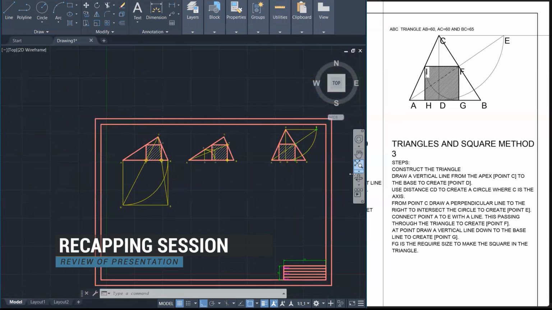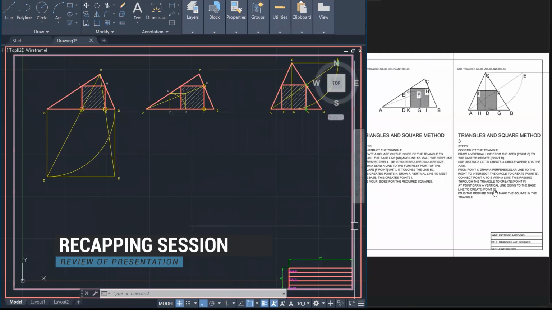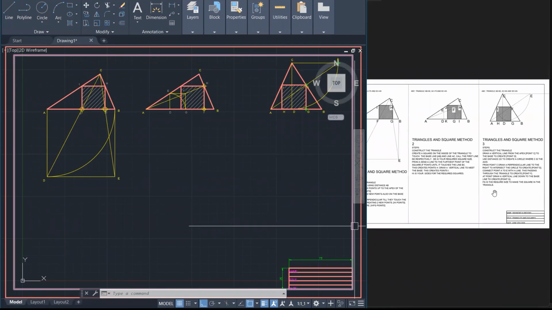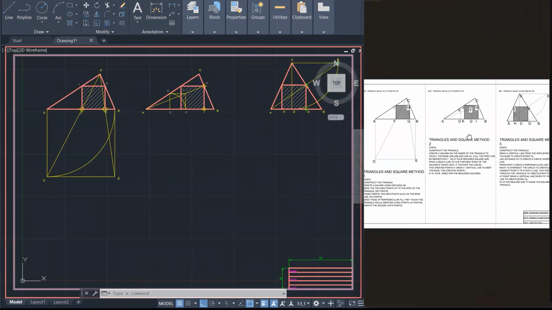So to recap, what did we do today? We focused on placing a square into a triangle. So I went through 3 different methods. The first method, we created a triangle, and from the triangle, we created a construction square on the outside, essentially, which is here in yellow. And then from the construction square, we were able then to create the real square, which is here in red.